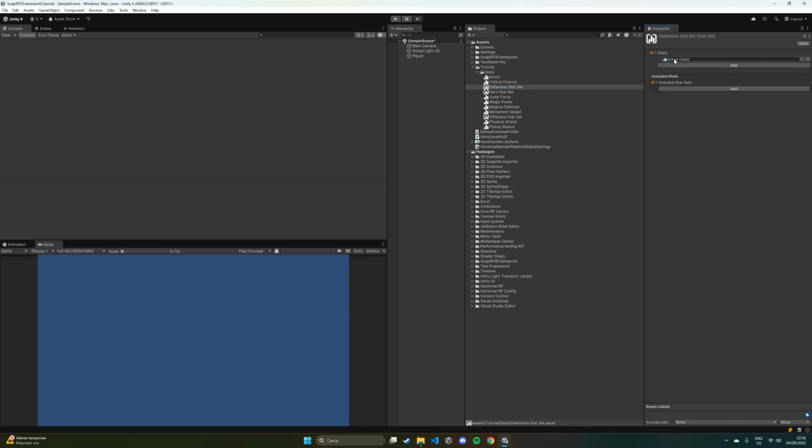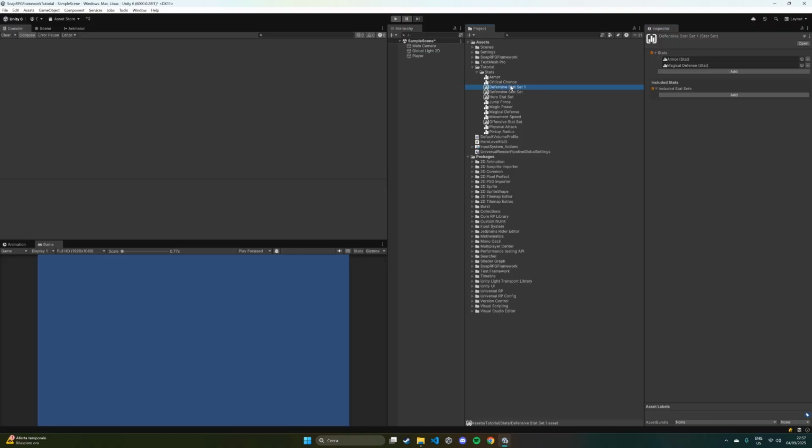So for example, here we can add armor and magical defense, the statistics for reducing the damage. And we can also define a stat set for the entities that can move around the map. So for example, movement stat set. And here we're interested in putting movement speed and, for example, the jump force in this case.